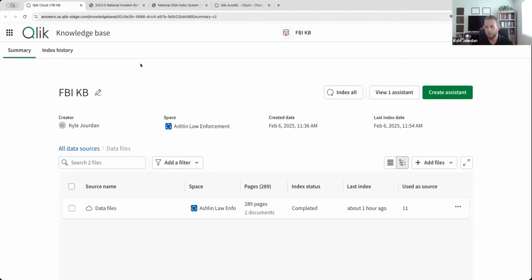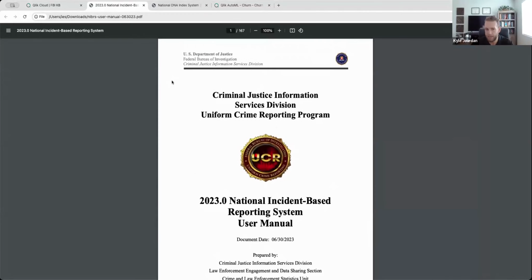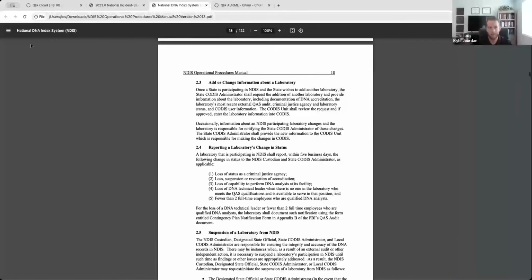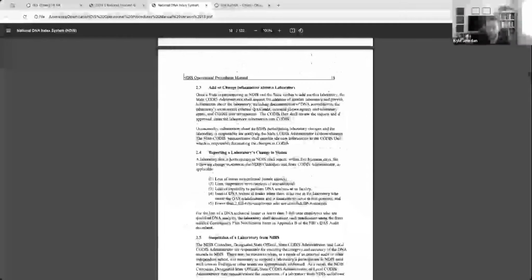Great. So for today's example, I've gone ahead and found a couple files that I've loaded into the system here. One is, you had Tim earlier talking about that national incident-based reporting system. I went ahead and pulled the 167-page user manual that's available from the FBI for that, as well as a little bit of a manual about NDIS and some of the procedures that go on there.